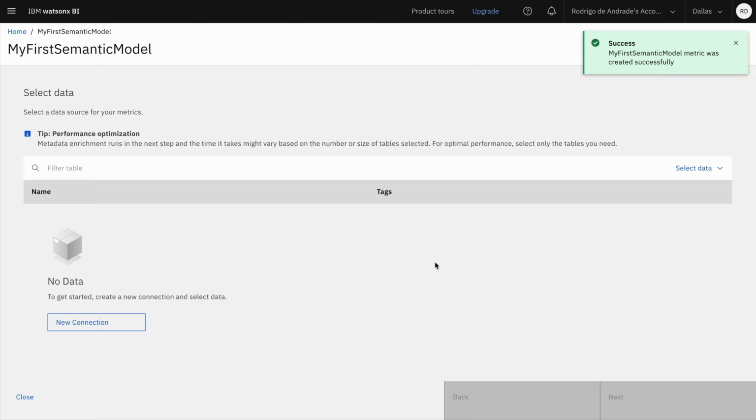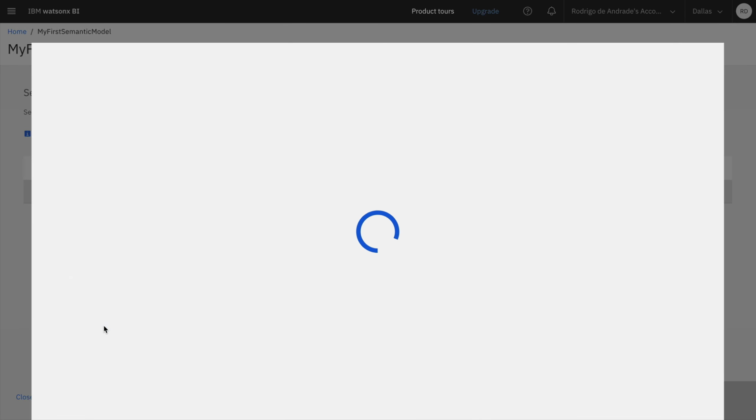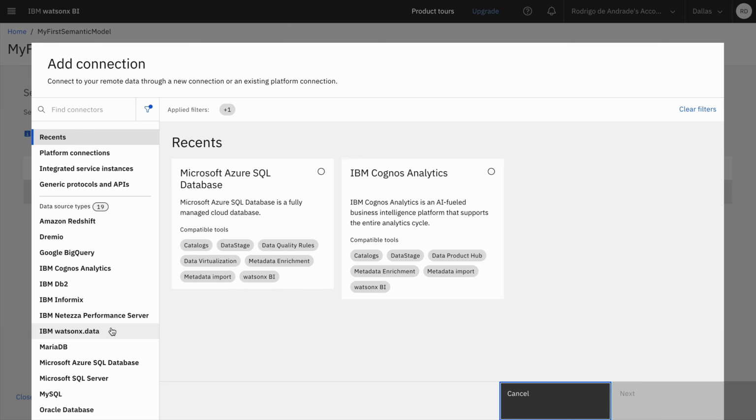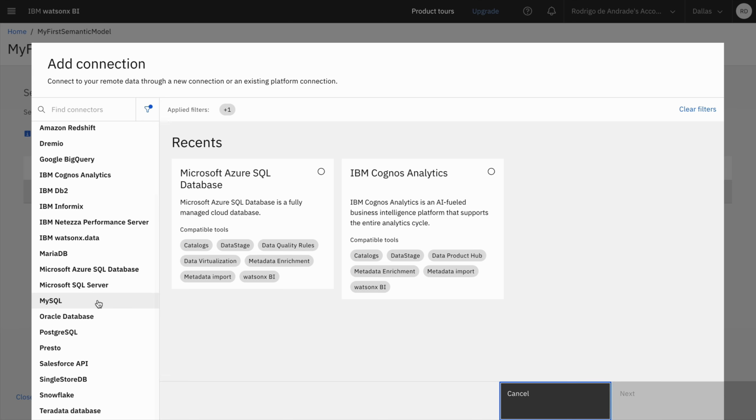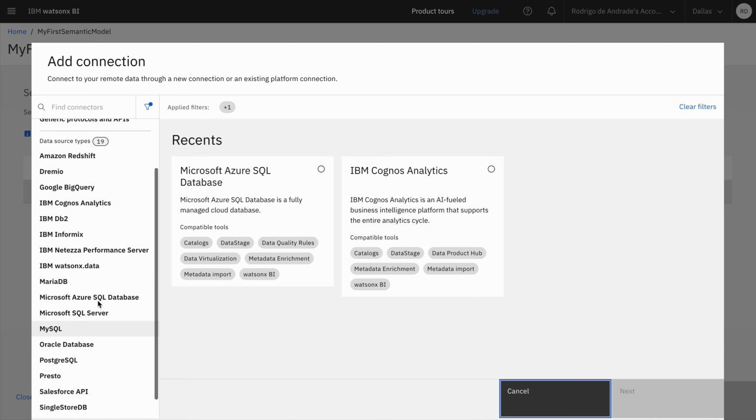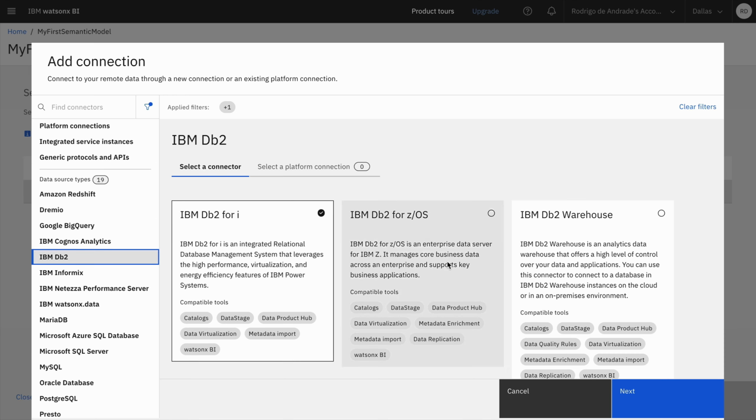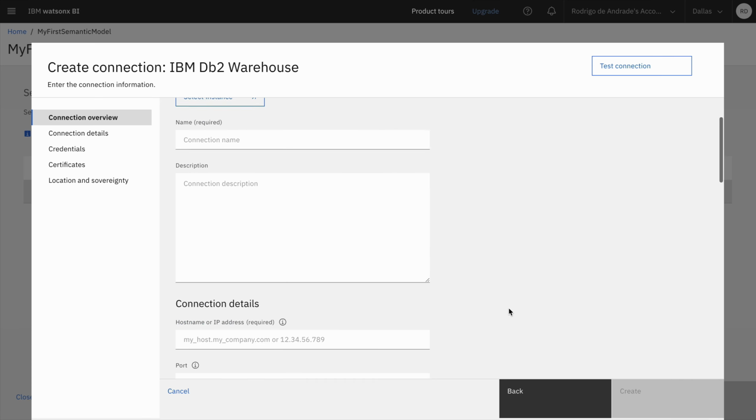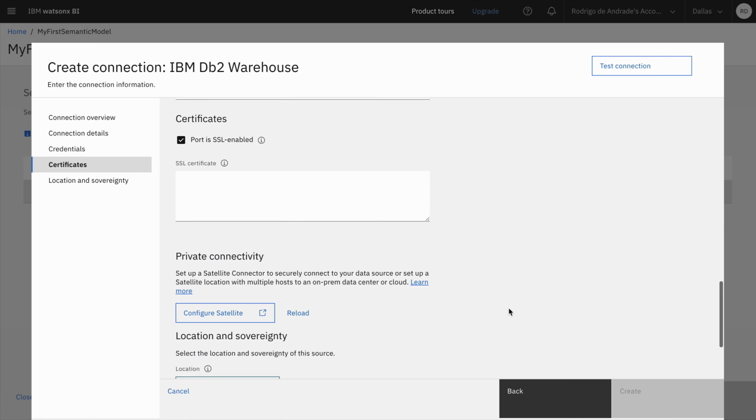And now I need to tell watsonx BI which data source I want to use in this modeling experience. In my case, I will create a new connection. And then I will have a list of databases that I can connect, including our lake house, watsonx.data, and I will select Db2 warehouse. And now I need to provide my database credentials.